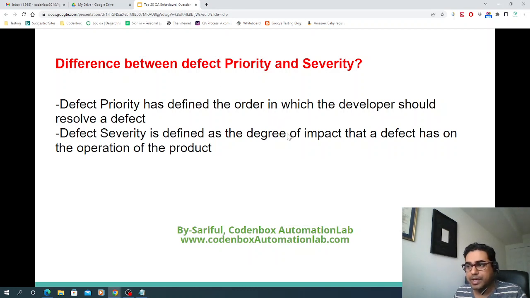So defect priority defines the order, or you can say status, in which the developer should resolve a defect. So it sets the order: which one should be resolved by the developer first, considering a defect. And defect severity is defined as the degree of impact that a defect has on the operation of the product.